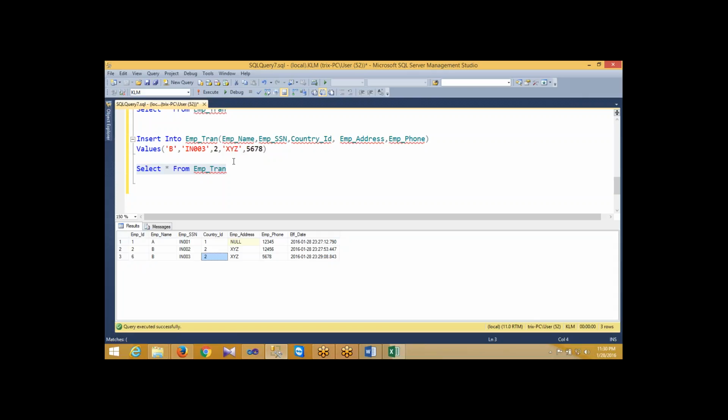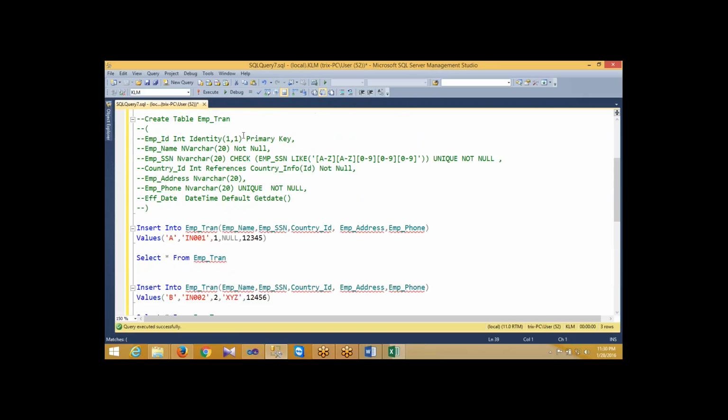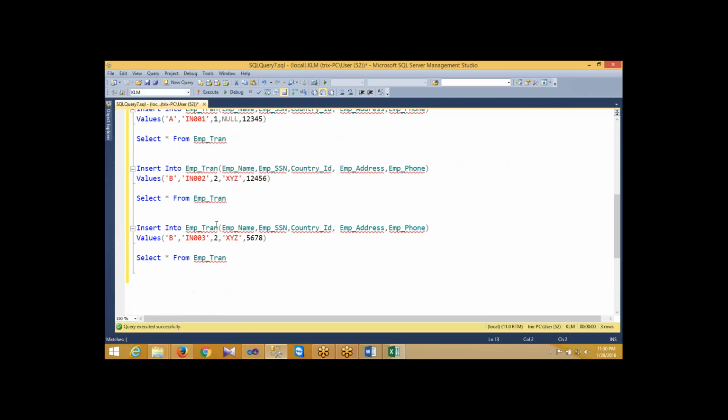So like this, we want to put all the validation while creating a table itself. This create table looks very simple, but these validations are compulsory. We should take care of these validations while creating a table.